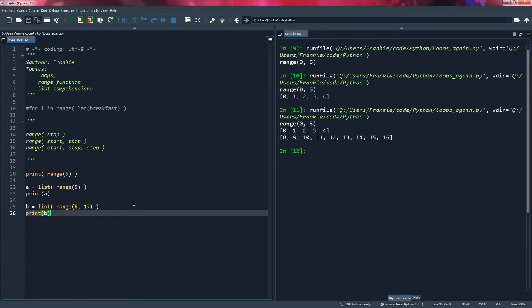This is how a lot of the methodology, the way of thinking, is implemented in Python. It'll have an inclusive beginning, so it'll include the number that we start at, but an exclusive ending, which will not include the ending condition that we provide.